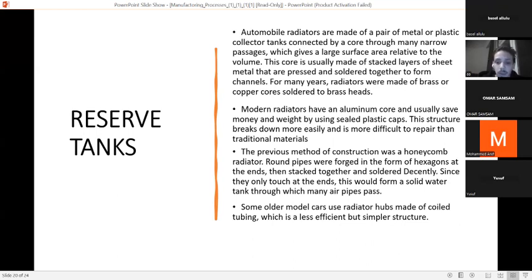The previous method of construction was the honeycomb radiator. Round pipes were forged into the form of hexagons at the ends, then stacked together and soldered. Since they only touch at the ends, this would form a solid water tank through which many air pipes pass. Some older model cars use radiator cores made of coiled tubing, which is less efficient but a simpler structure.